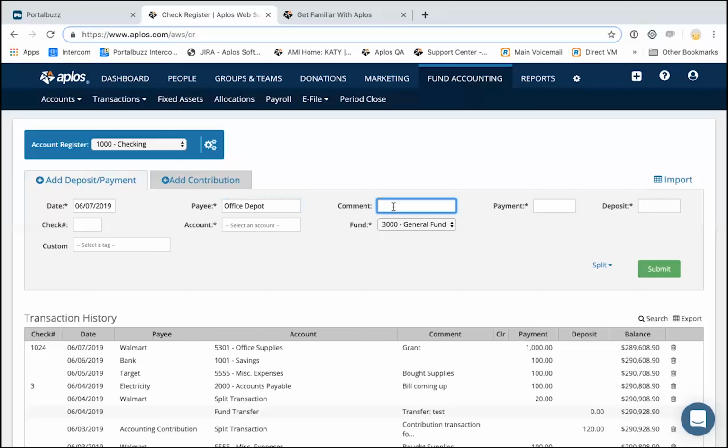If you have a comment or note about the transaction, you can enter it here. So I might want to say this was for office supplies for new team members.